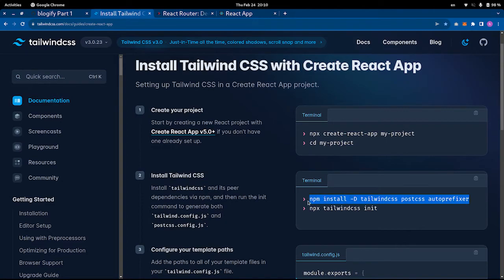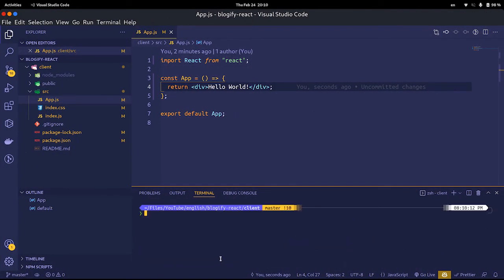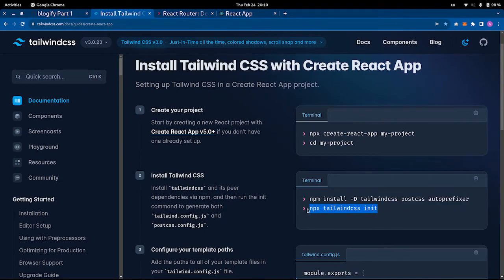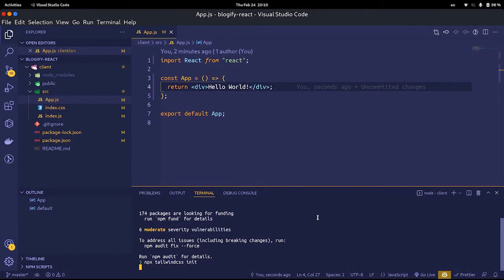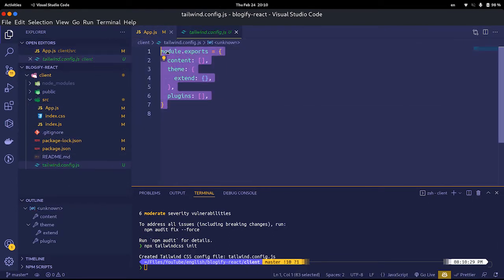Alright, so I'm going to make a copy of this. Let's stop the application, clear our terminal, and then paste the command right away. It's not going to take long. Actually, it's a very short amount of time. Okay. After that, we have this command, which is going to initialize a Tailwind config file for us. As you can see, it's right here.